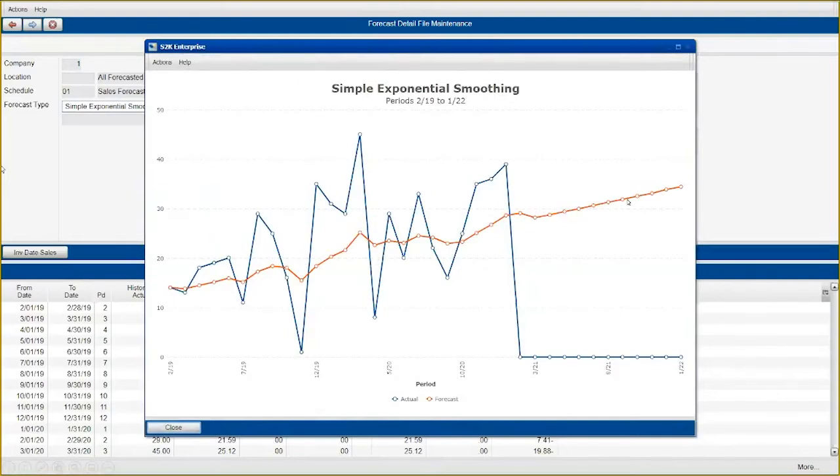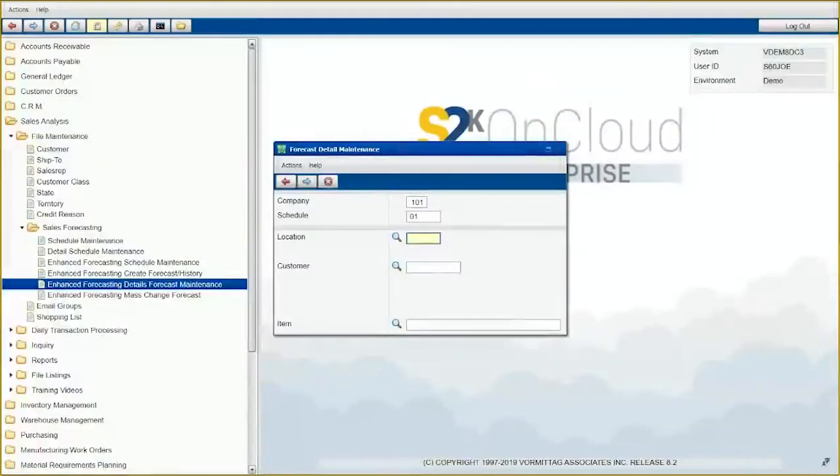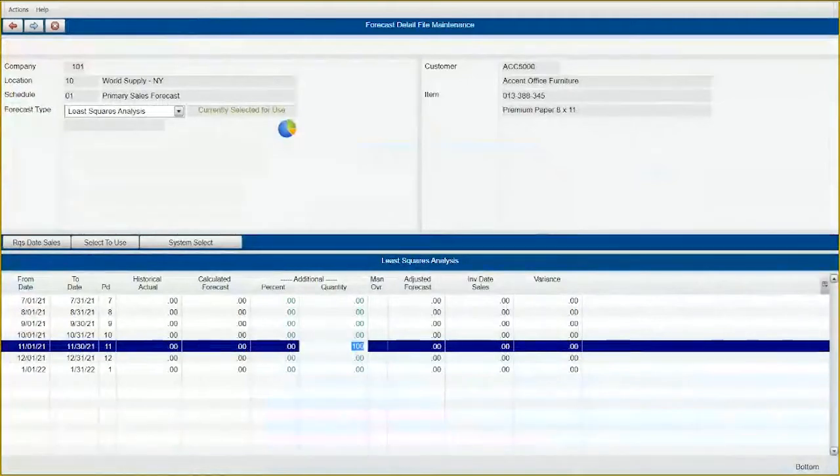It's almost a linear growth in this item, and the system is basically saying it looks like you're going to grow like this. Okay, and the benefit of this is that you can go in and make changes, right? So if you wanted to, you can go in for any particular item, even down to the customer level.